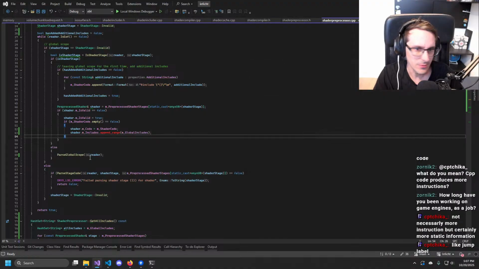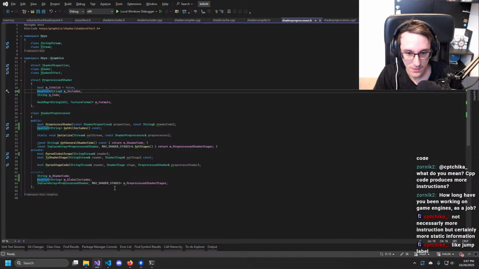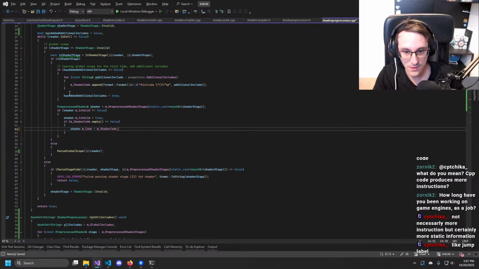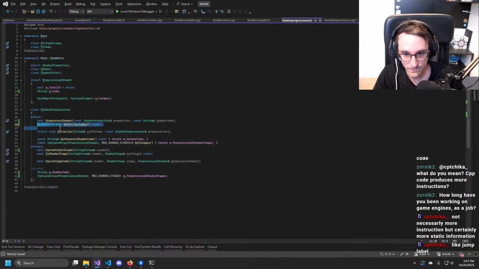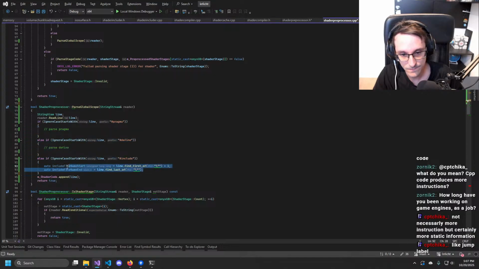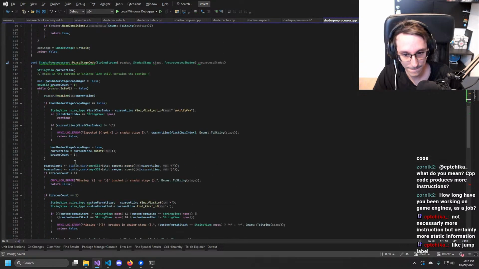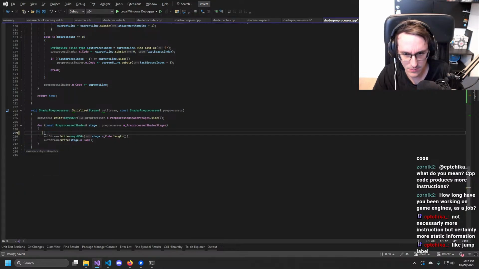What is that? Shader preprocessor? Yeah, let's not do that. We actually don't care about that anymore. I think the includes here, we can kill them as well. Yeah, I'm not sure. Preprocessor serialize. I don't think we care about that.